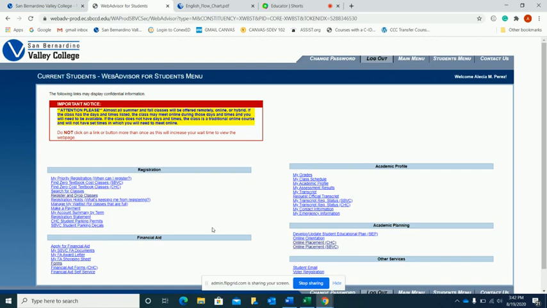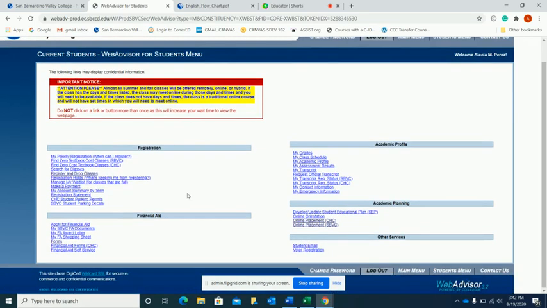Once you have logged into WebAdvisor, you want to click into your students menu and you will see a variety of options. You want to make sure that you are registering for the correct courses by checking your education plan that you have completed with your counselor. Once you have completed that step, you will click on Register and Drop Classes under the Registration tab.